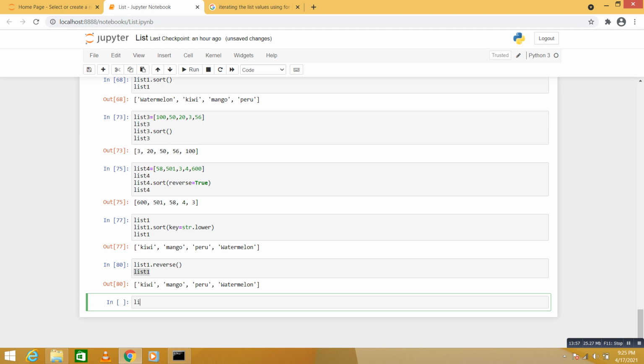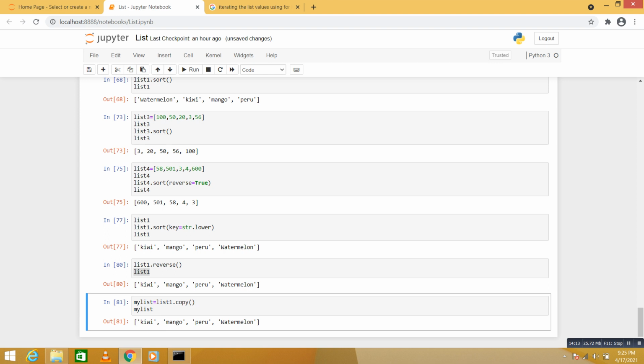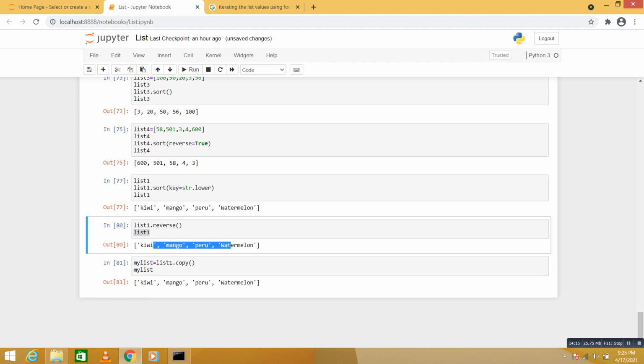So list 1 dot copy, I am going to copy all the values which are available in list 1 into my list and just print my list here. So I just copy it as it is into my list. In this way you will use the copy.